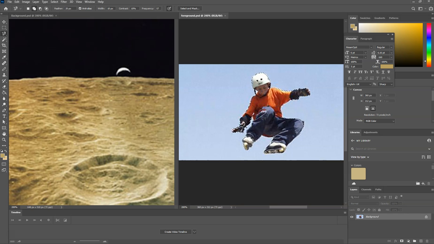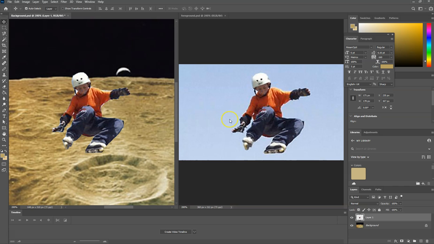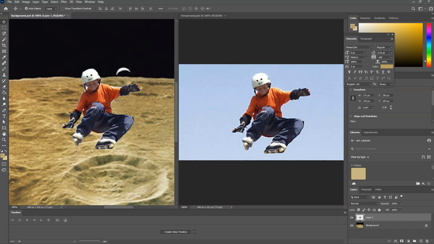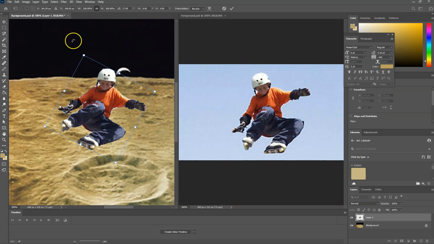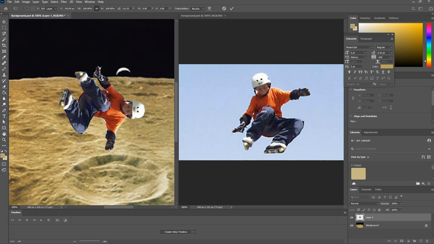Then we are going to use the move tool, this tool up here, to drag him onto the moon. Once he's on there, you can move him around using the move tool because he's on a separate layer. You can also free transform and change his position. If you want to make him look like he's doing a handstand, you can do that. And when you're done, of course, you need to save your work.